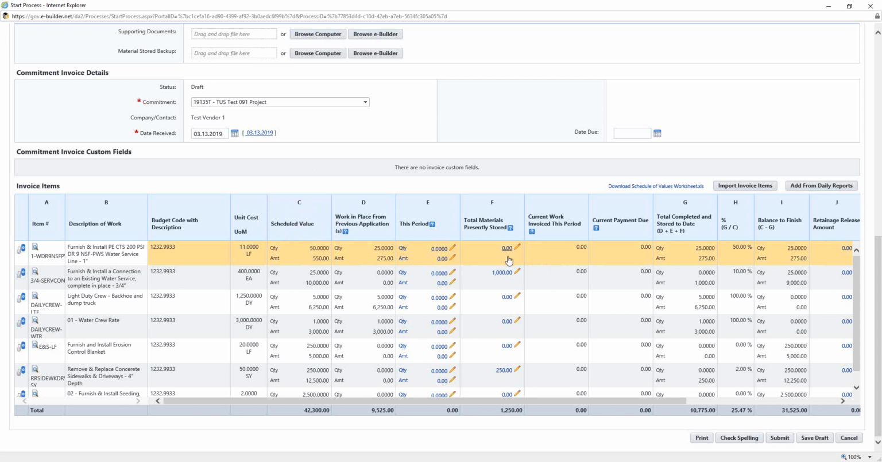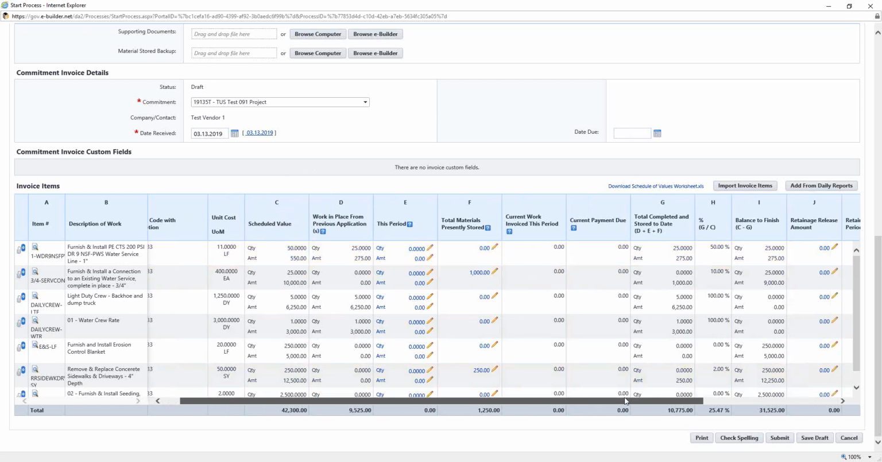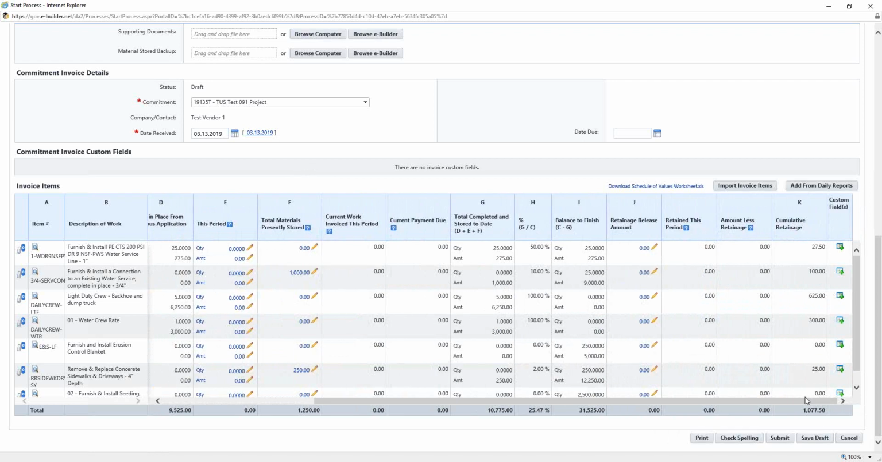Column F is where you're going to enter in if you have any materials presently stored on site for this period. And then the subsequent columns are going to auto-populate based off of what you enter in column E and F. For example, current work invoices period, current payment due, balance to finish. And then if you continue all the way to the right, you'll see your retainage payments as well.